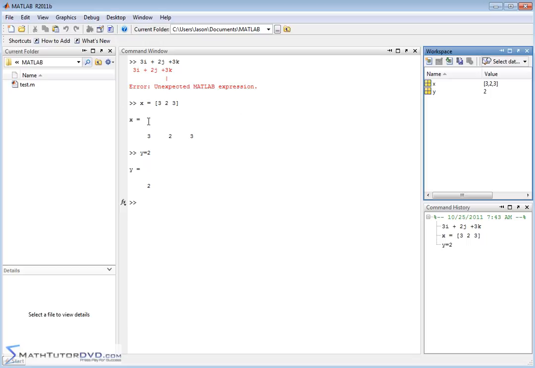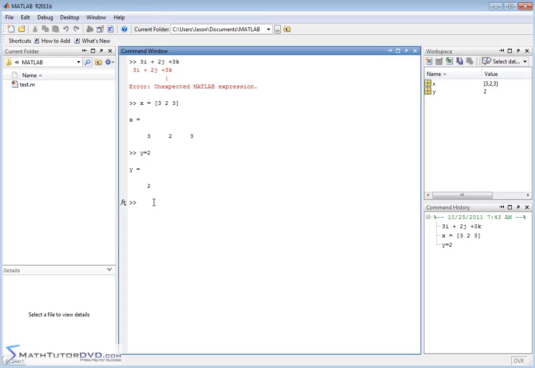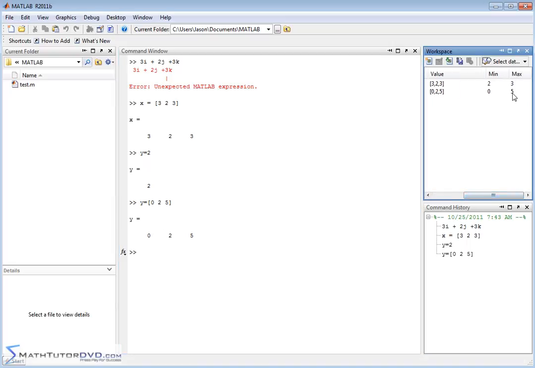But what we've basically done is associate with a variable more than one number. And it's this package we call a vector. Now, that is basically the essential part of it. If I want to overwrite y and create a new vector, then I could do 0 space 2 space 5 and close that off and hit enter. Then I'm going to have a vector y, which is basically going to be 0, 2, 5, which is what I have right here. And if I scroll over, then I have the min and the max for that.